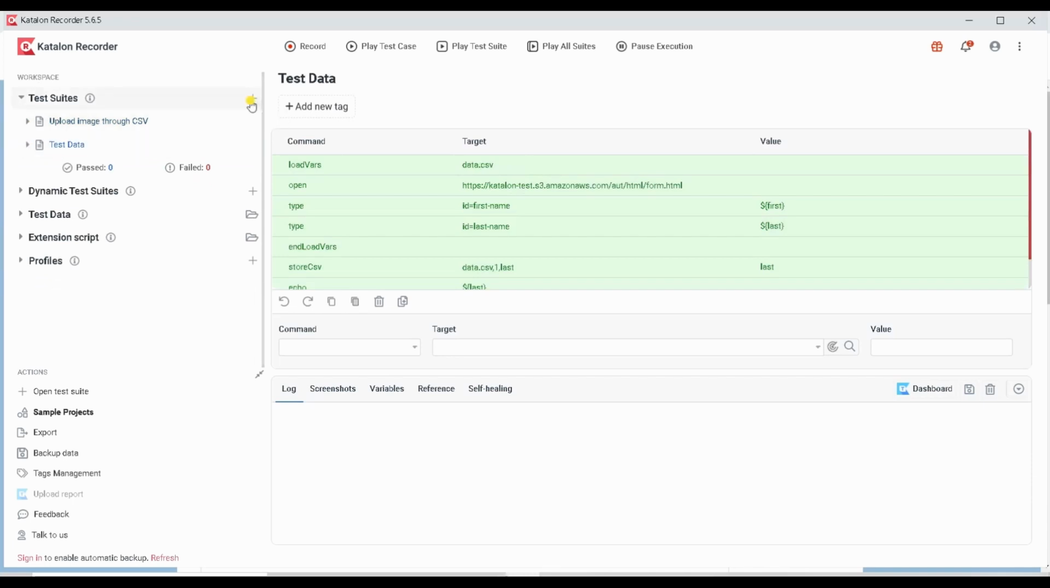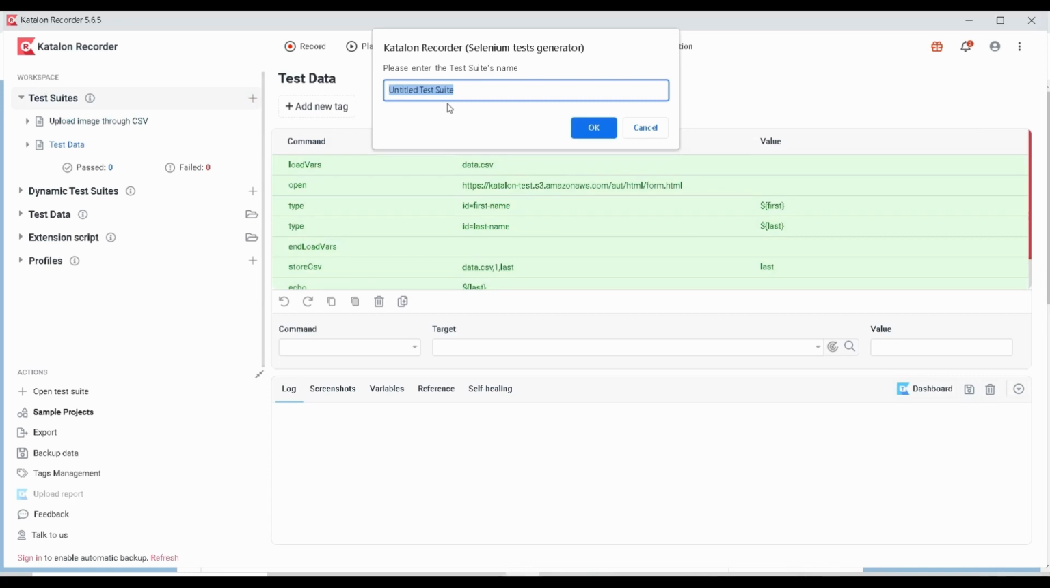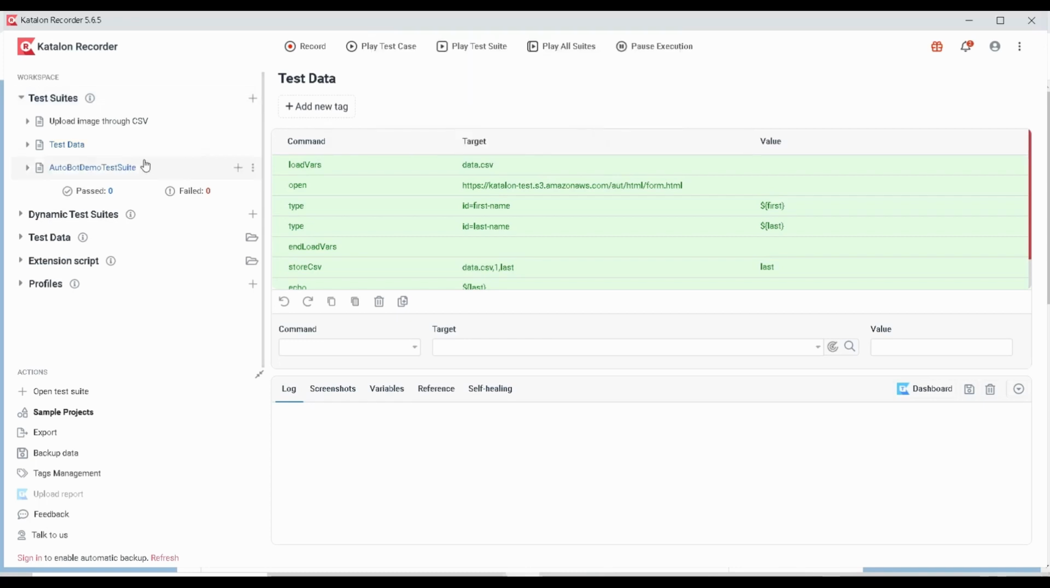Okay, so let me show you how you can create a test case. Autobot demo test suite. Okay, click on OK. So here you can see a new test suite got generated, right? So these are the other test suites.